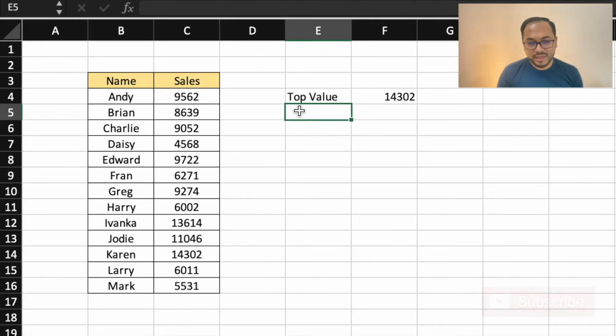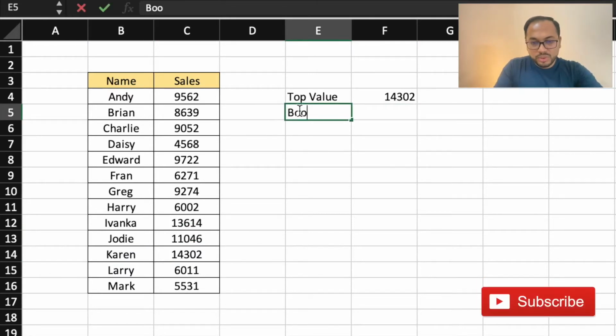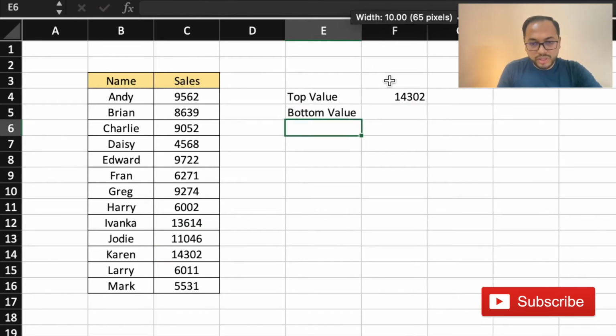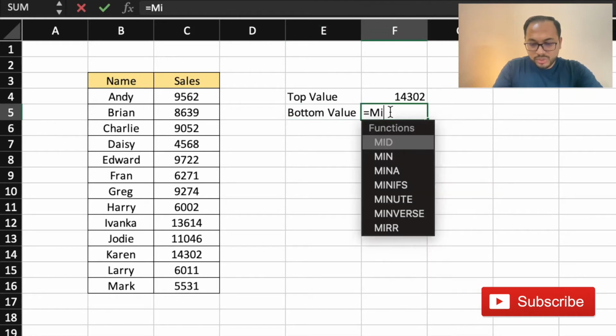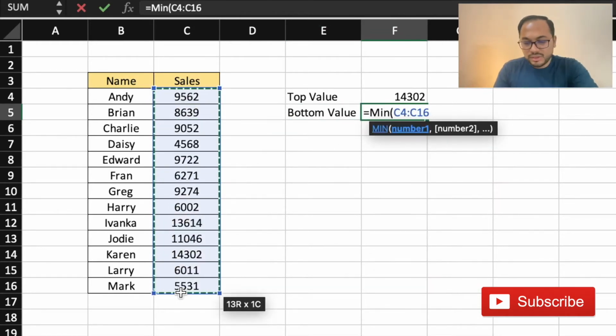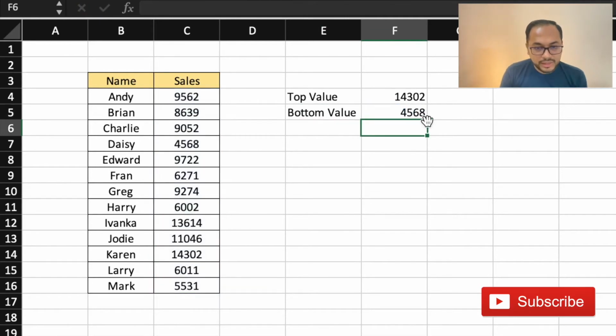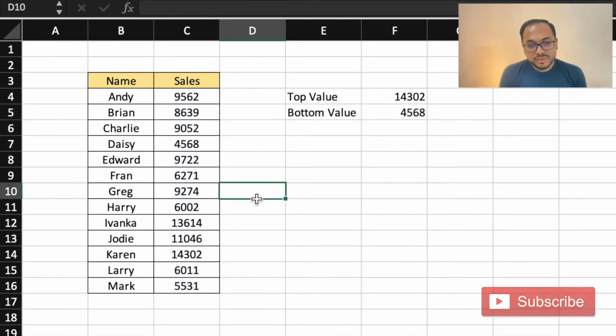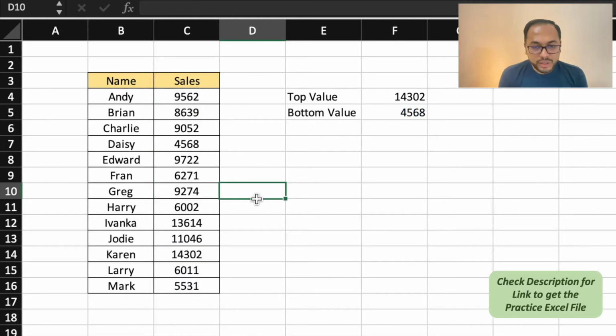Similarly, to find our bottom value, all we need to do is to put min of, again, the same range selection, C4 to C16, and it's Daisy. When we have to find only the top and bottom value, we can use the min and max function.